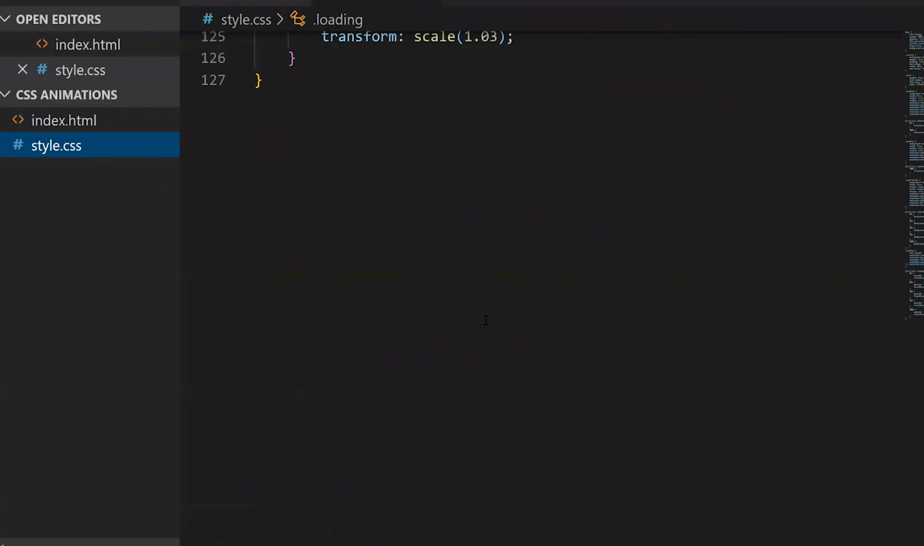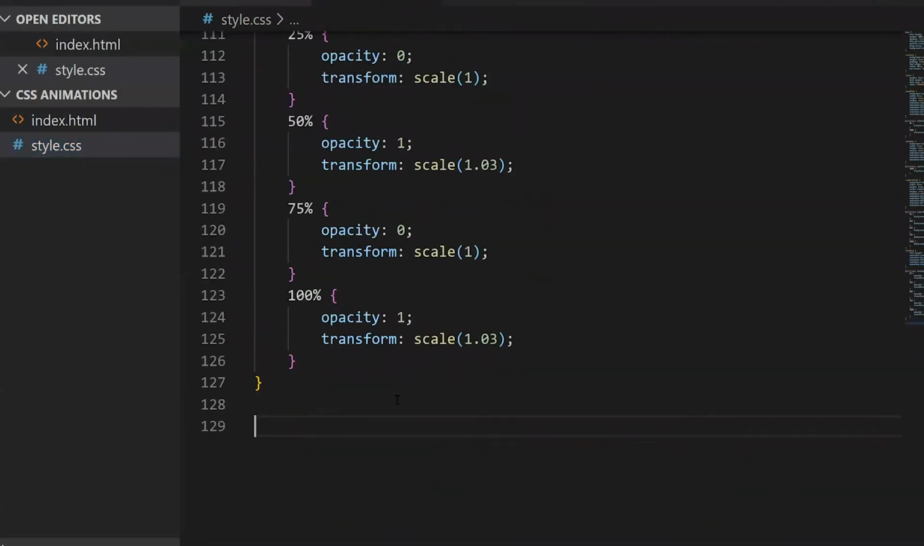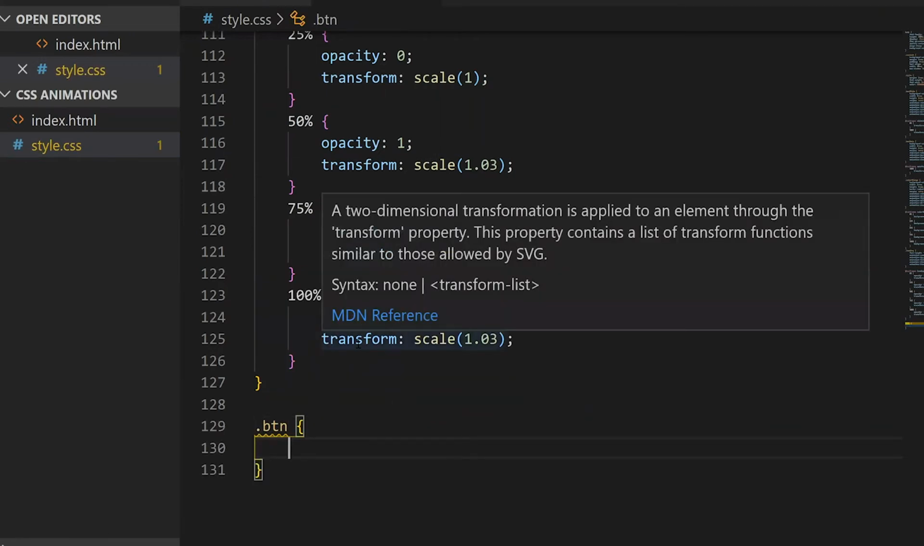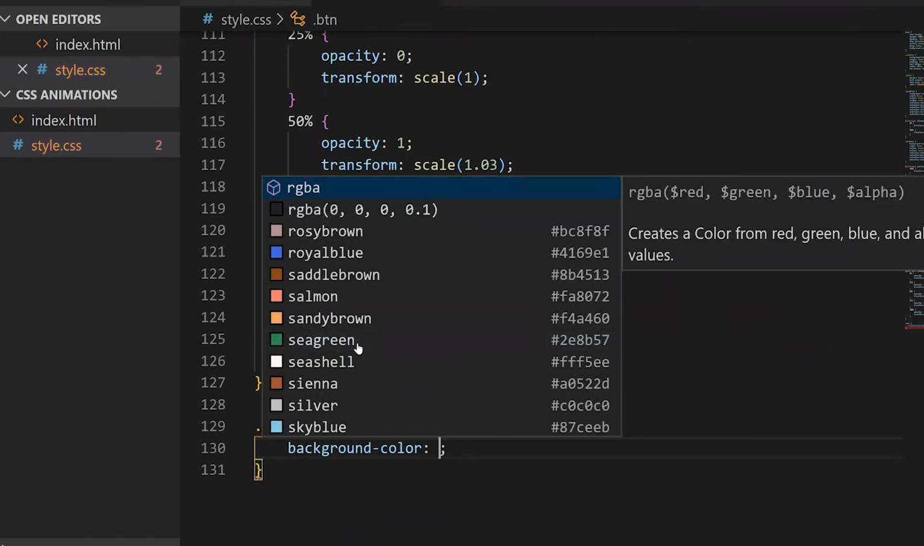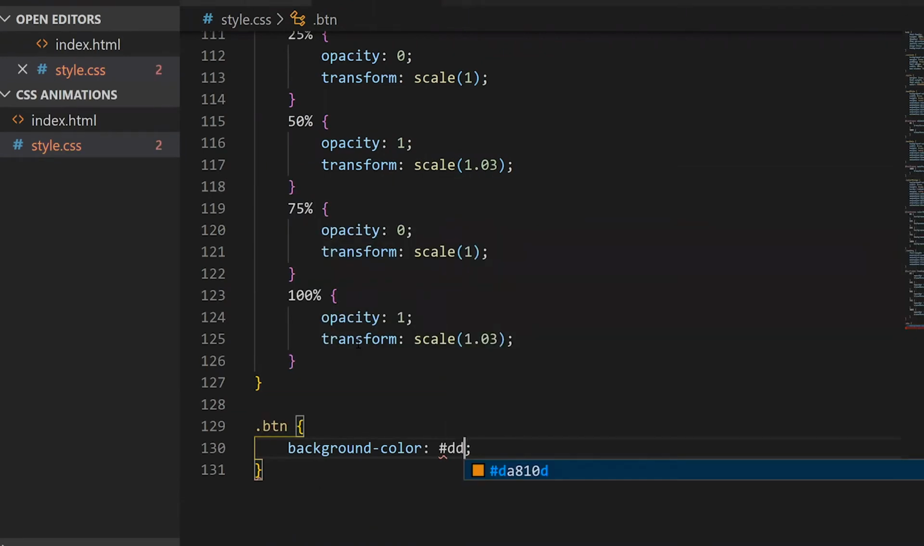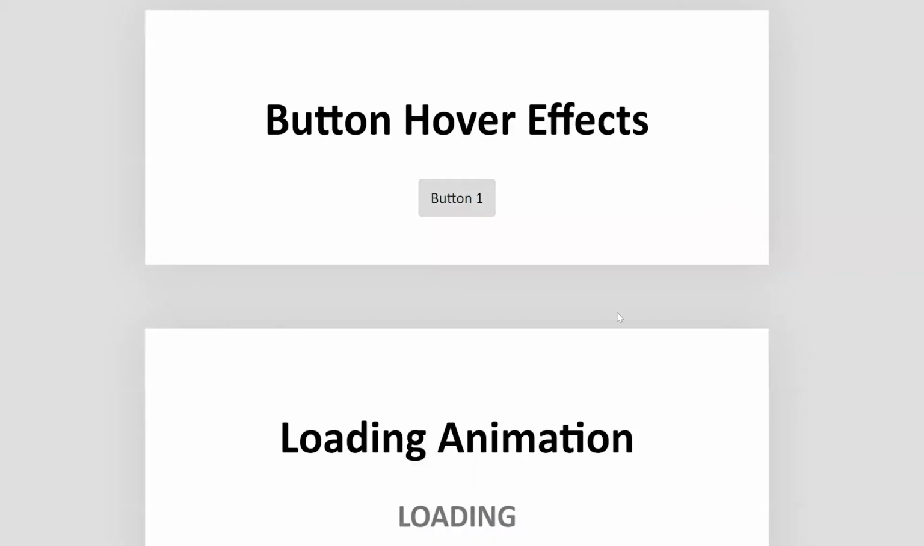And on the styles, let's go all the way to the bottom and let's create our button class. So for this button class, this is going to be standard for all the buttons. So I'm going to have all of them have the background color of like a light gray. So DDD should be good enough. If we go back, that's what all of our buttons are going to look like.